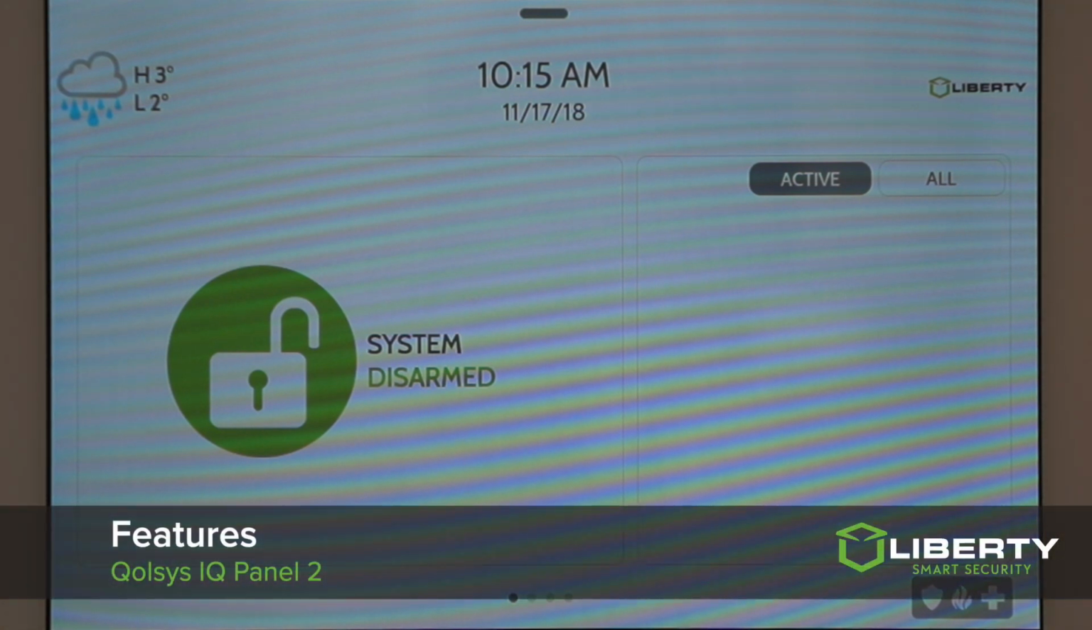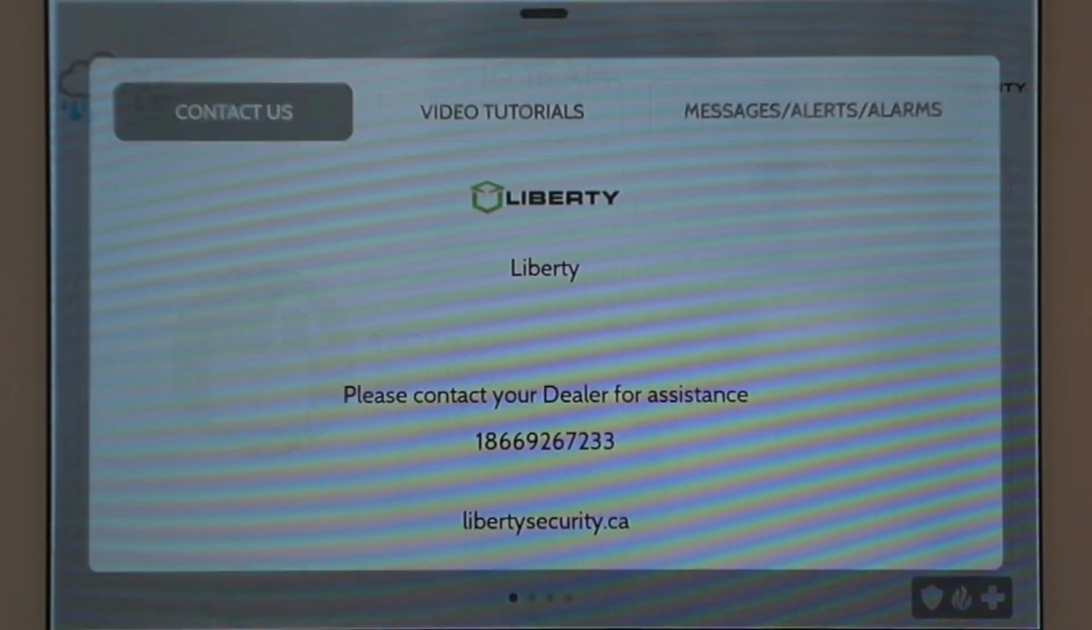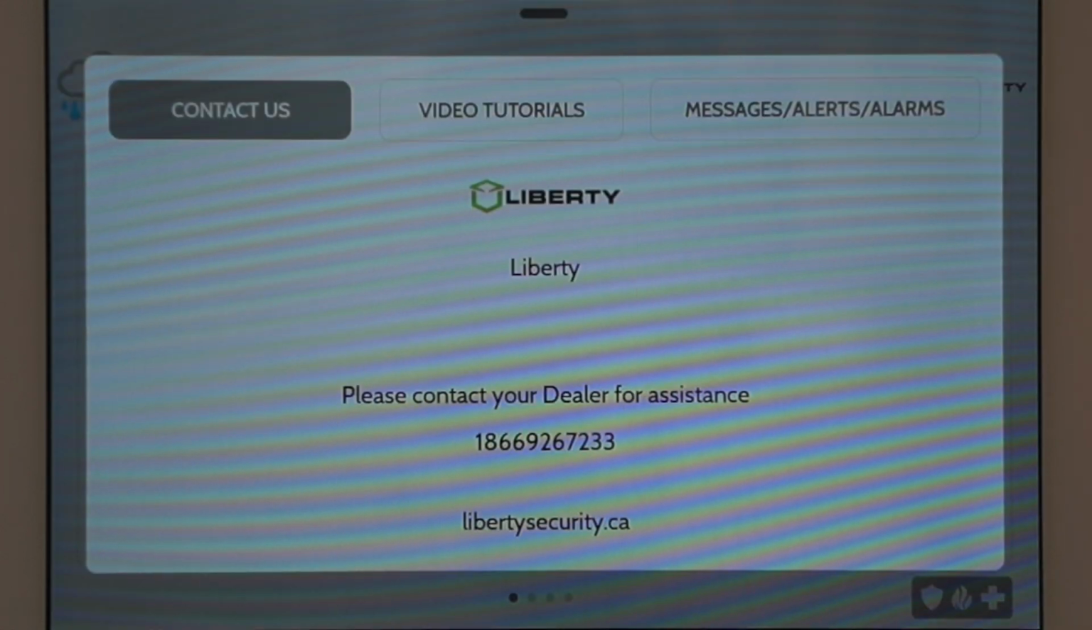We're going to be going over a couple features here found on the IQ panel. You'll notice the small Liberty symbol up here in the top right hand corner. By clicking on that, it's going to bring up three different options that we can look at. The first one here is going to be the Contact Us. It will display Liberty's number and also our website.